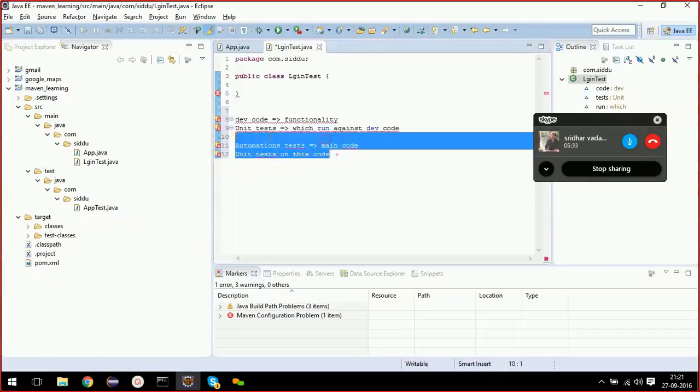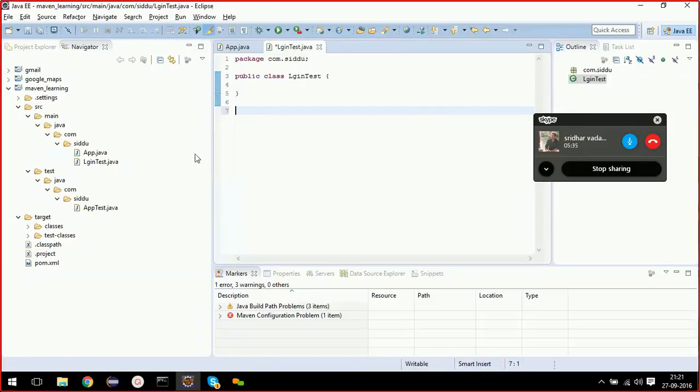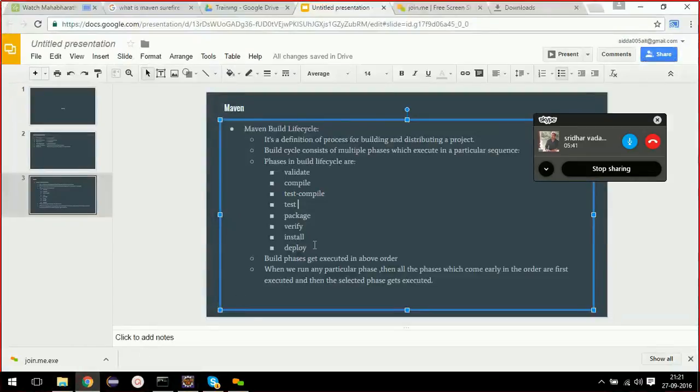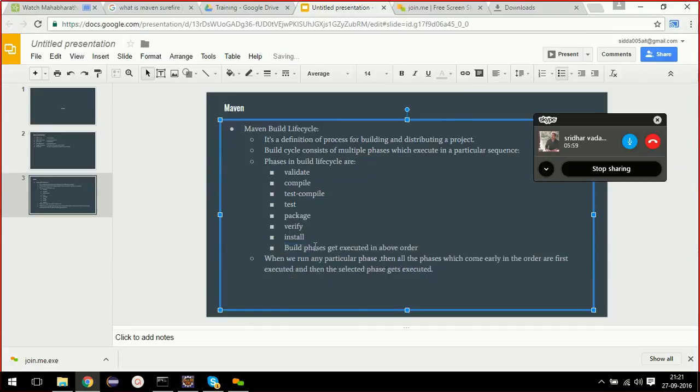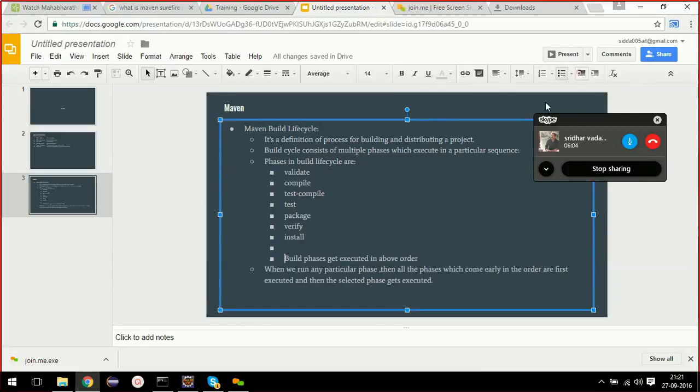I would like to show what happens with each folder. As I told, these are all the phases in the build life cycle. They get executed in this sequence. First, we'll ignore this deploy. We are not going to deploy it anywhere because we don't have any deployment environment here. I'll just remove this for now. So until install we'll see. I'll directly run the install phase. Let's see what happens.